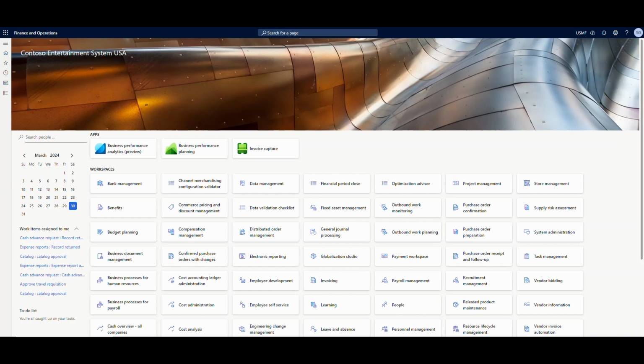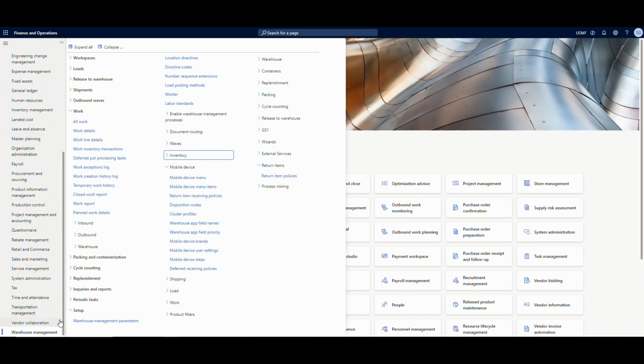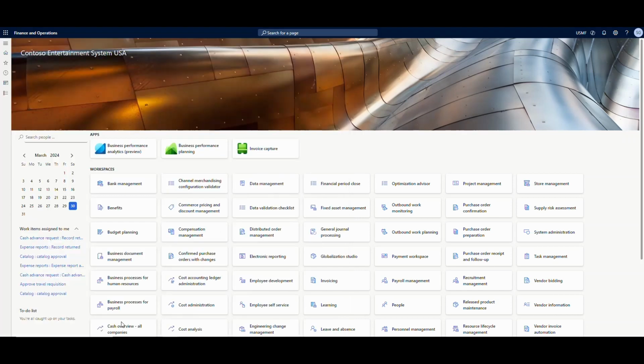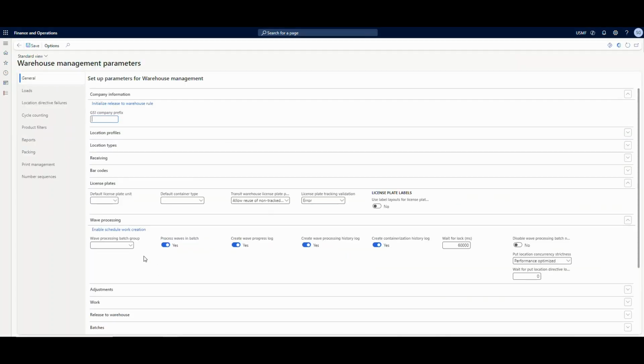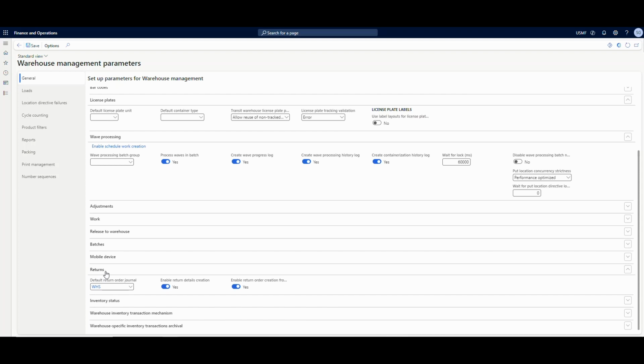All right, so let's take a look at the setup on this. The first place I'm going to go is underneath warehouse management, and let's take a look at the parameters. There are some new parameters that get added down at the bottom. So there's returns, and the main one I'm going to talk about today is this return creation for mobile device. I've enabled that one.